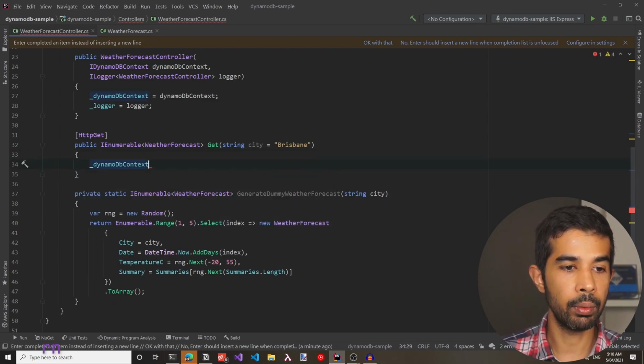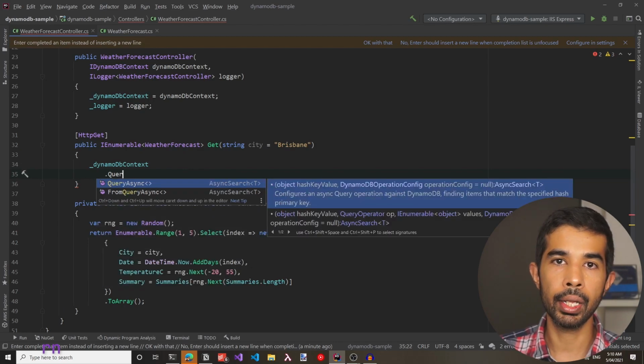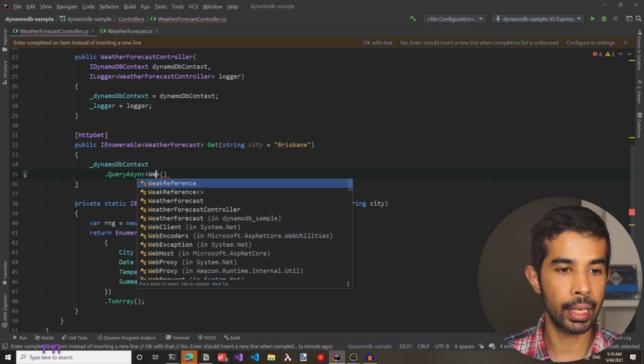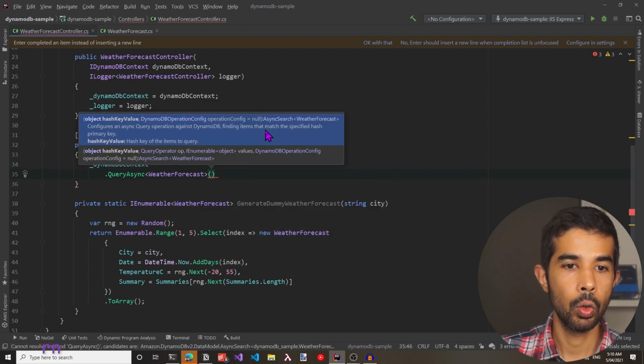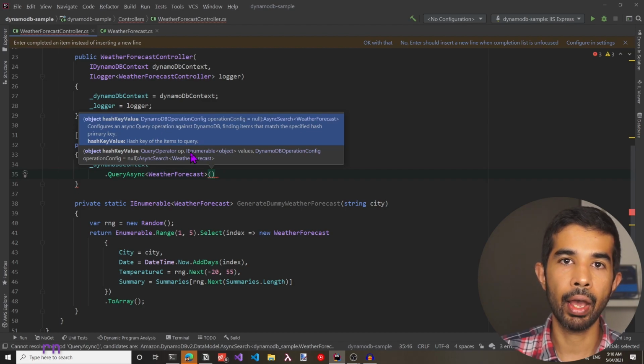So we have the DynamoDB context. We can use the QueryAsync method to start querying the DynamoDB table. So specifying that, it prompts us to specify the type. So in this case, this is going to be WeatherForecast. This has multiple variations, one which takes just a hash key value and one which takes a hash key value and an operator. So let's specify the hash key value for now.